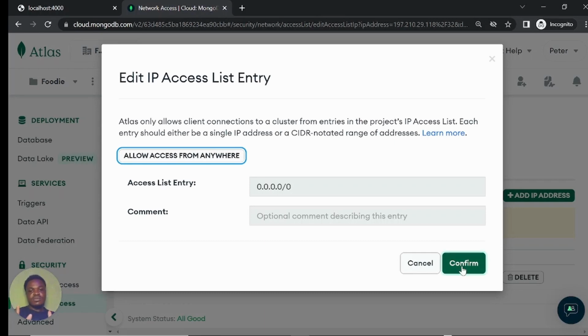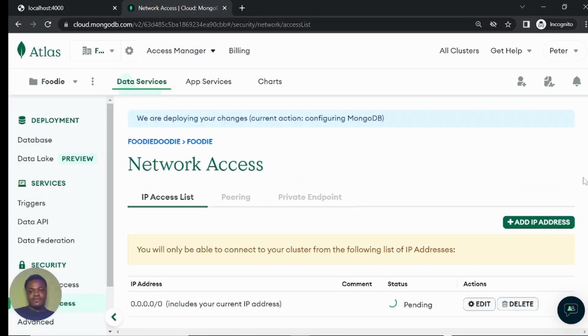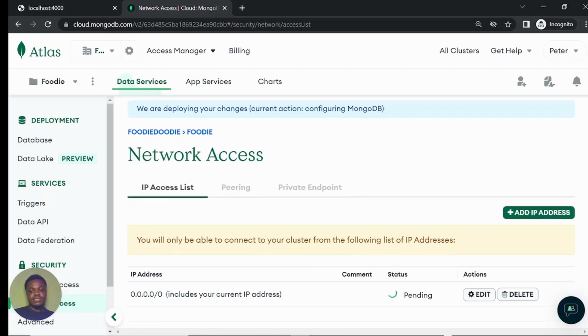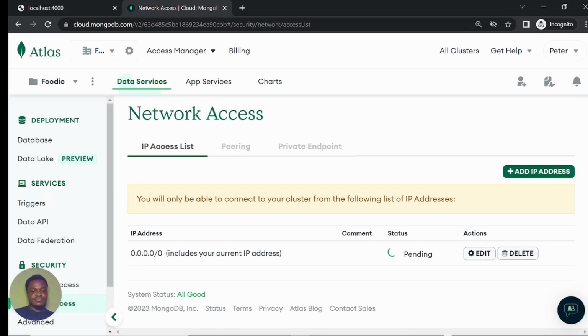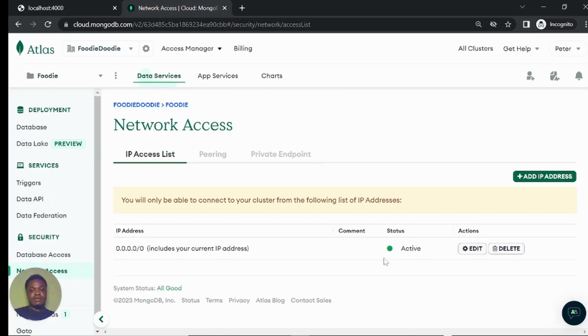But please change this if you are in a production application: add your server IP and make it behind a firewall to avoid anybody from anywhere just getting access to your database. So confirm. Now anybody from anywhere can connect, not only my IP. My IP address is still pending though. So it is now active.